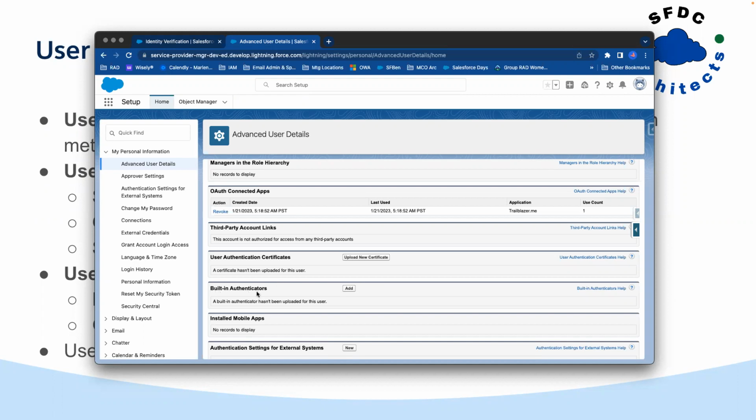But you also have the built-in authenticator, and here you can add multiple. So if you have multiple devices and each one has its own fingerprint device, each computer can be set up on your account. So you would see a list here of all the different options.